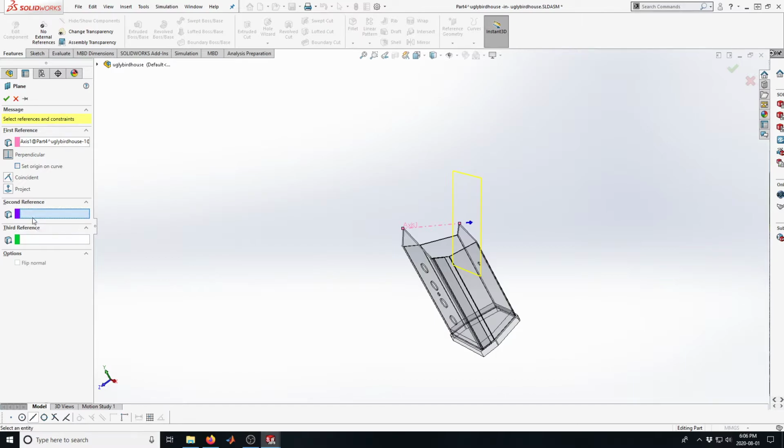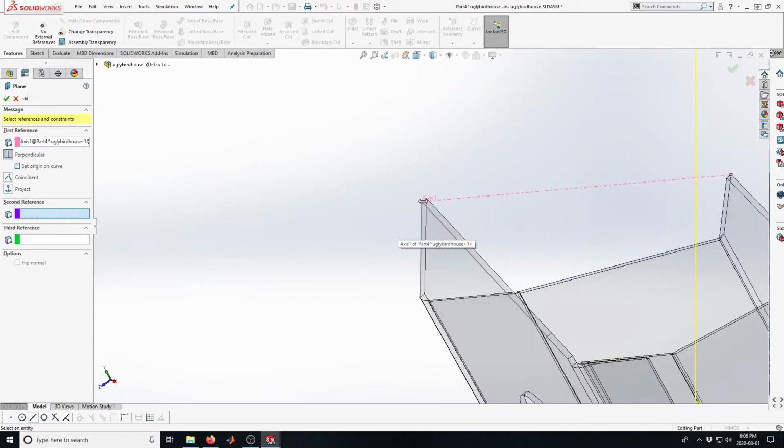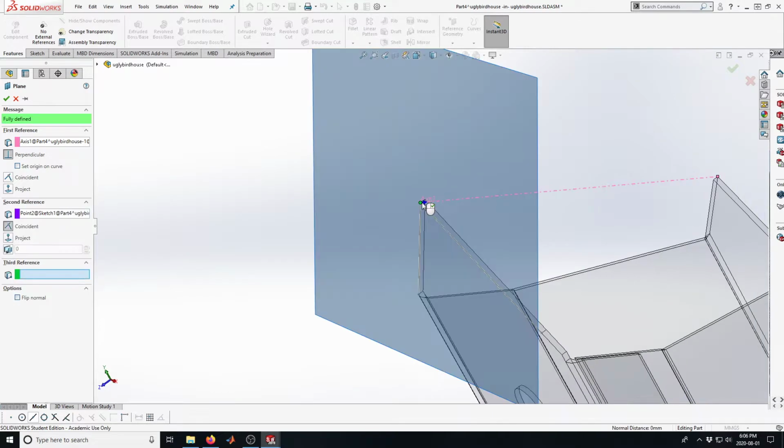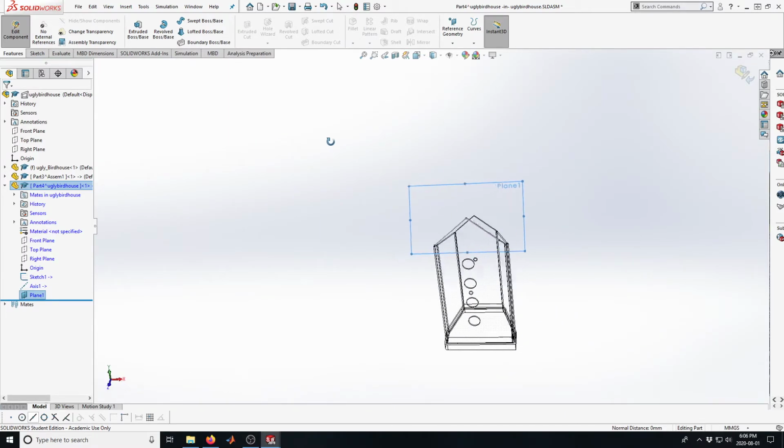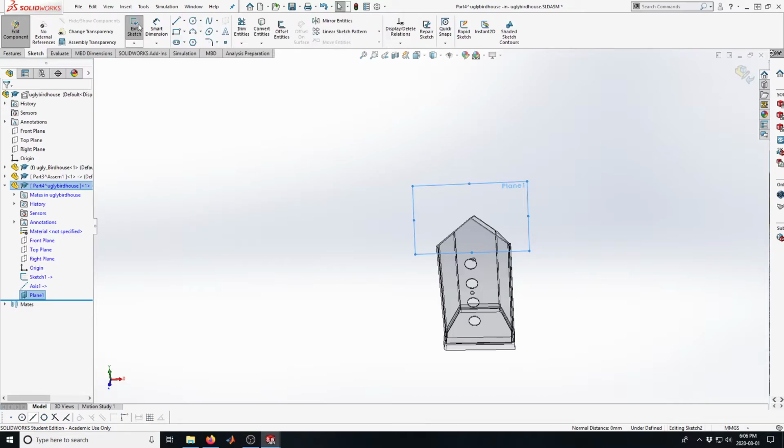And my second reference will be that point, and there we have a plane. So now we've got a plane that's oriented looking this way along the object. Beautiful. Now all I need to do is an extrusion. I'm sketching on that plane.